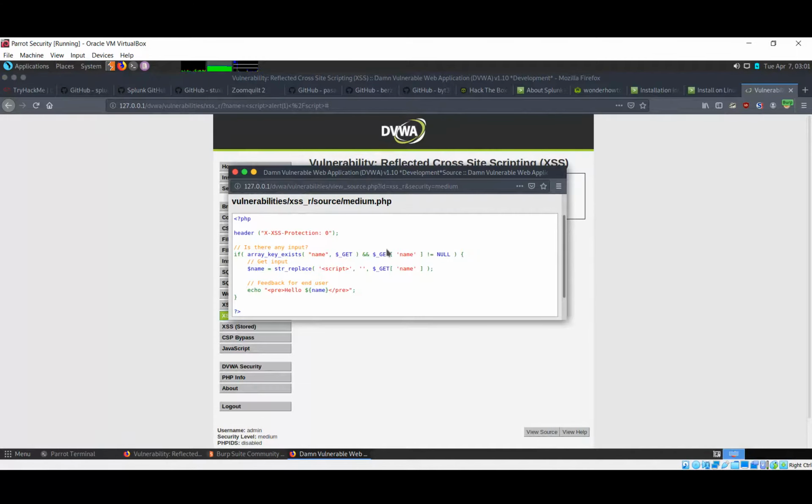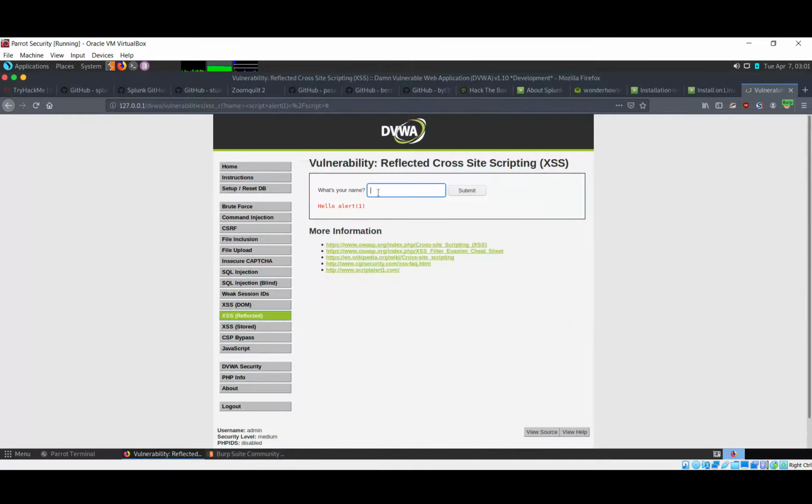So we can see that they've added this part, name is equal to str_replace, and whenever they see the script tag, whenever they see this value, they're replacing it with an empty string. So they've added some basic filtering, and if a script tag is written like this, then they can filter that out. But there are ways to get past that as well.